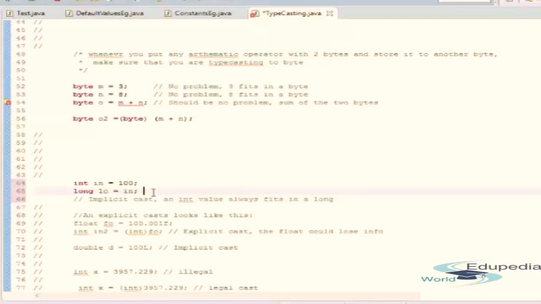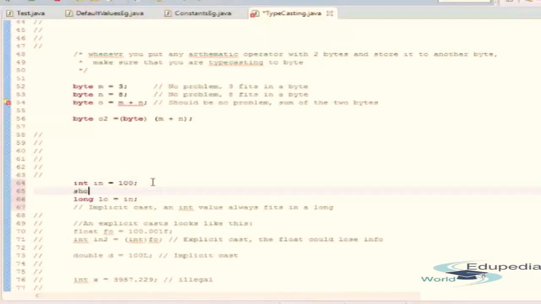Okay. So let's see a short example also. Over here I'm declaring a short equals to 12. Okay. And let's see if the long is taking up the short value. Well, it is. It's not giving us any error. And let's try same for byte.